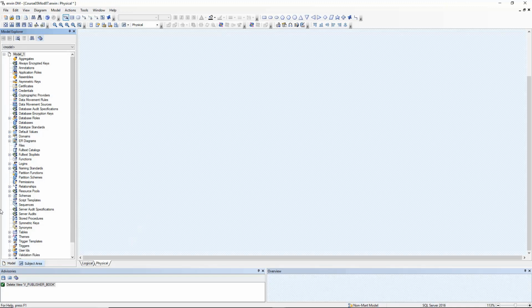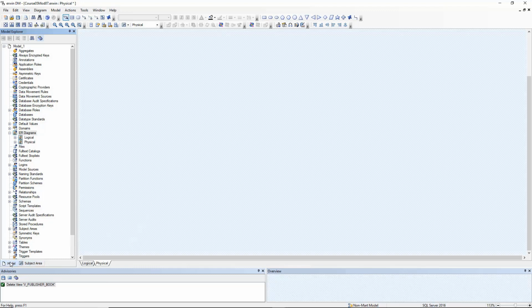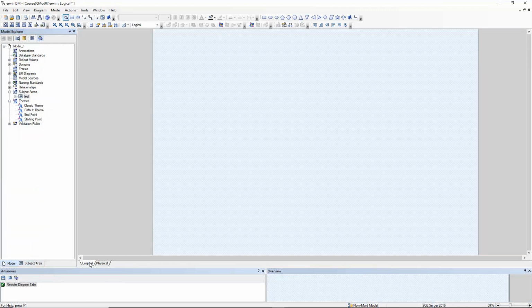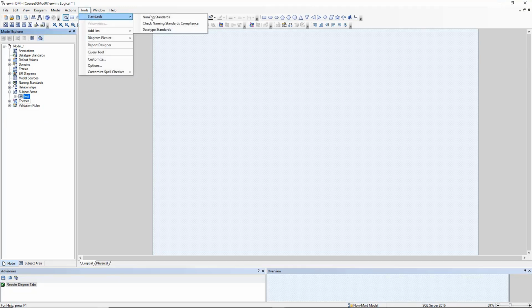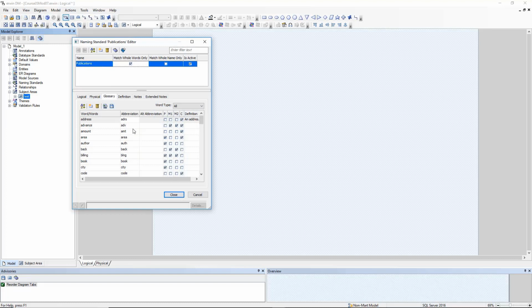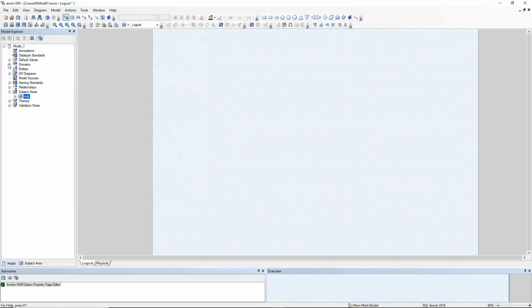It's going to have our model subject area in it. That subject area is going to begin with a logical diagram and a physical diagram. We're going to have the themes that we've built, the naming standard that we built, all of our user-defined domains. The only thing this new model isn't going to have is entities and tables.